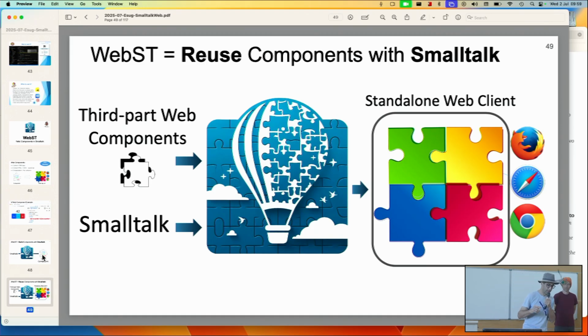So this is the idea. Here in this slide, I'm showing my normal process, which is I'm building my components. I reuse existing third-party libraries with other web components. So I'm leveraging the existing ecosystem, and from there, I'm building a standalone client, a web client.